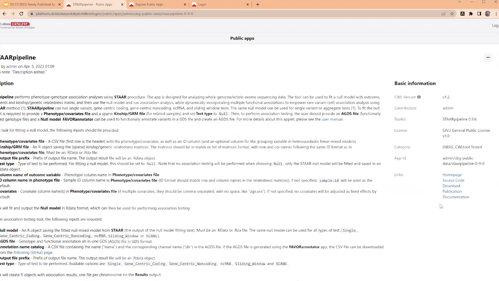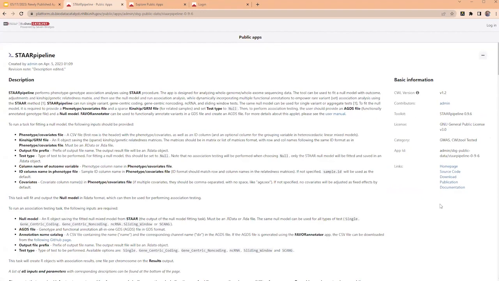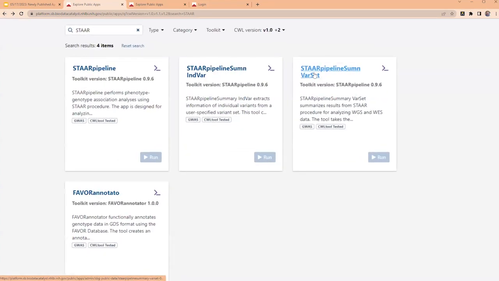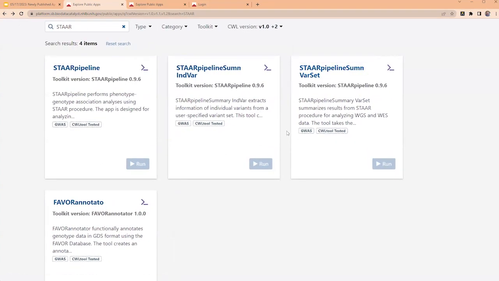By the way, there are more links here: source code, homepage, and some deeper documentation as well. Hi, Kritika. Is your hand up again? Yes, I have another question. I know you showed us the main STAAR pipeline. What are the other STAAR apps that you have in there? I was wondering if this can be used on structural variants too. I did see something in GWAS, so I wasn't sure what that was. The second one here, STAAR pipeline.